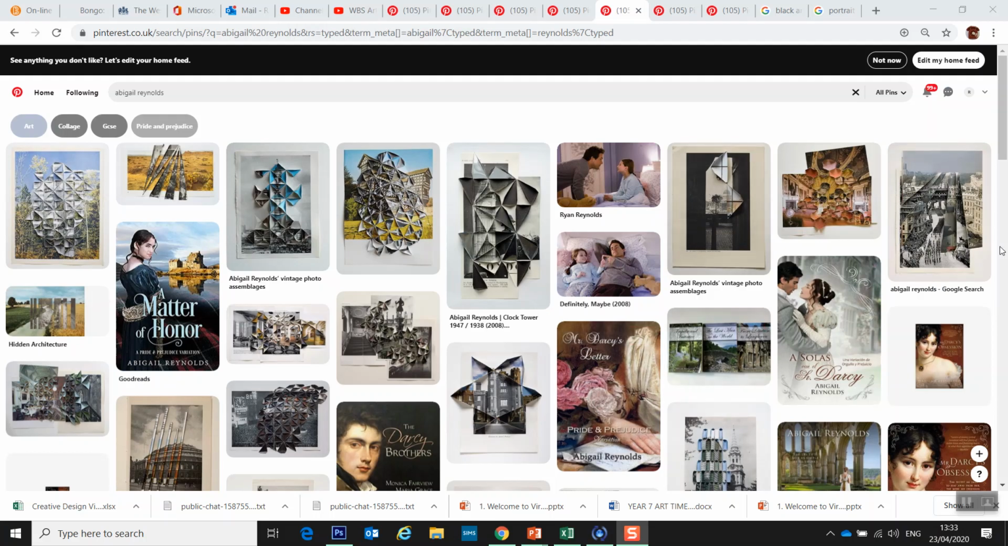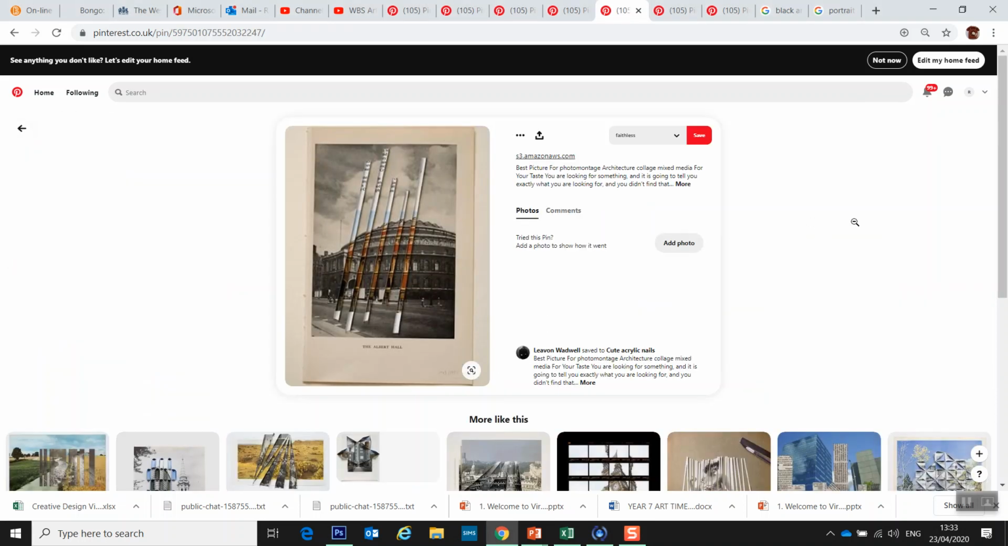Here, for example, like Abigail Reynolds again, so you could use a black and white pattern or black and white stripes to reveal another section underneath. So if you look at this one here, for example, you can see that it's the black and white image, and underneath it has been a colour image that has been revealed.